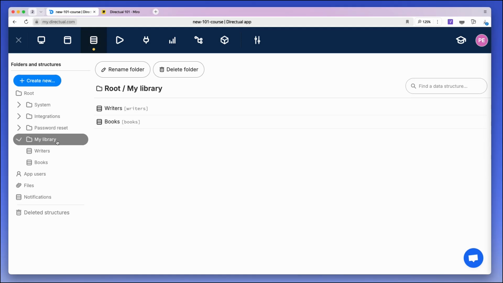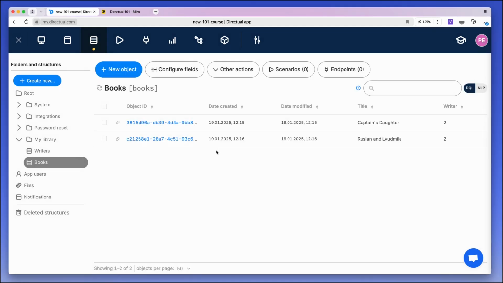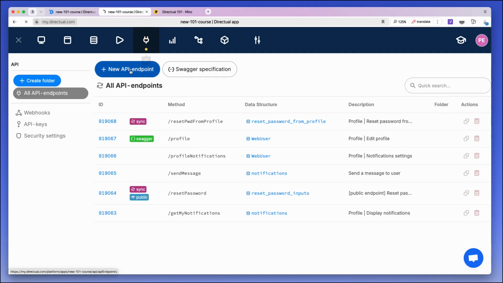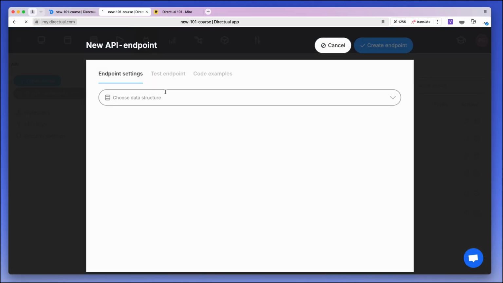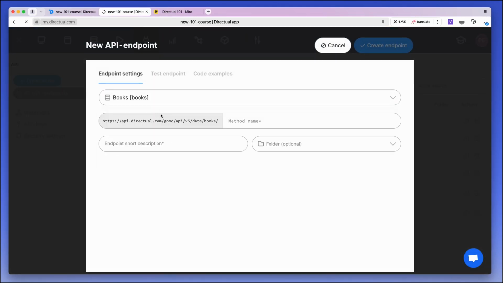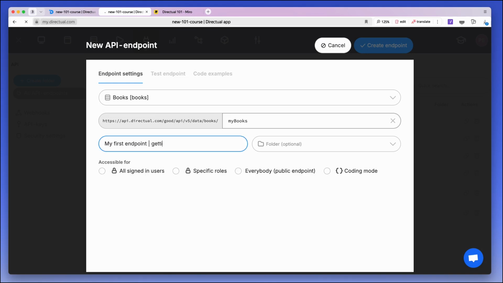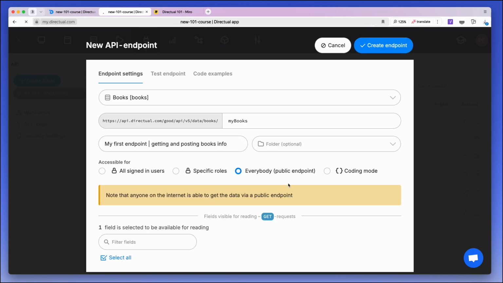Now let's move to practice. Every endpoint works with a specific structure. We'll use the Books table. Open the API tab and create a new endpoint for this structure. Set a name and description. Make the endpoint public. We'll deal with access roles later.